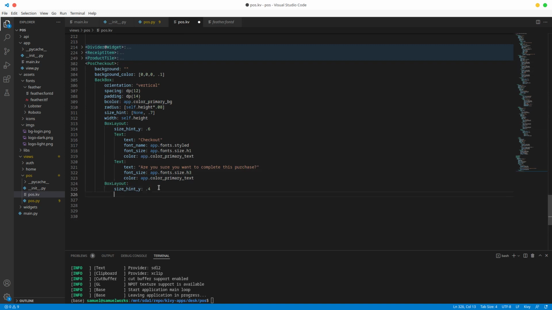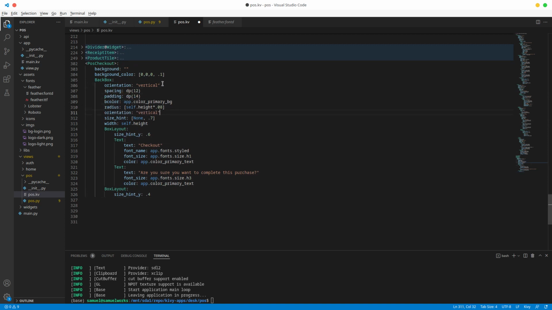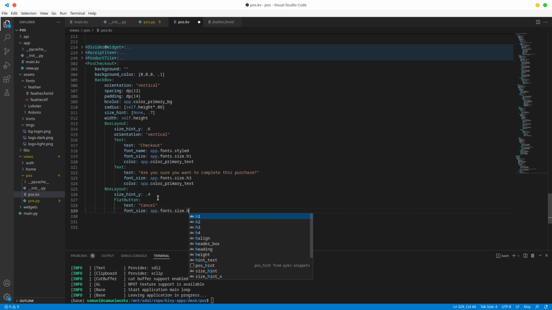Let's go down here. Let's add our lovely buttons. So we are missing one important thing here, which is the orientation. We don't need orientation for the bottom one because our buttons are in horizontal orientation by default. So we're just going to do a flat button here. The text of this flat button is going to be cancel. The font size is going to be app.fonts.size.h2.